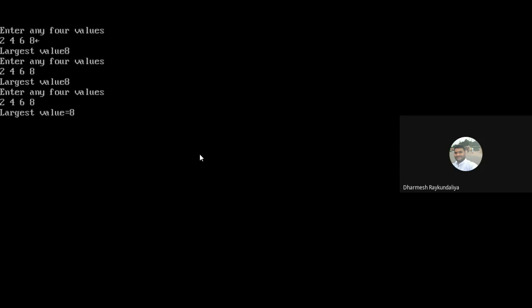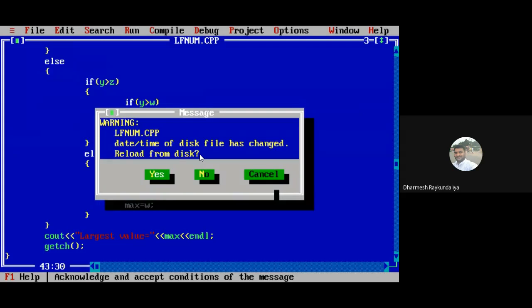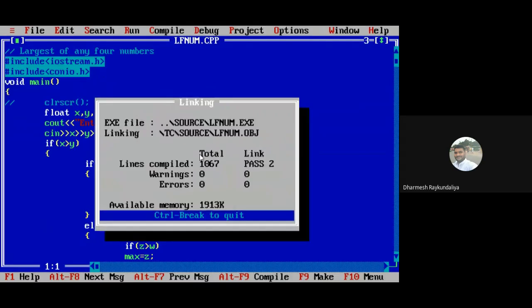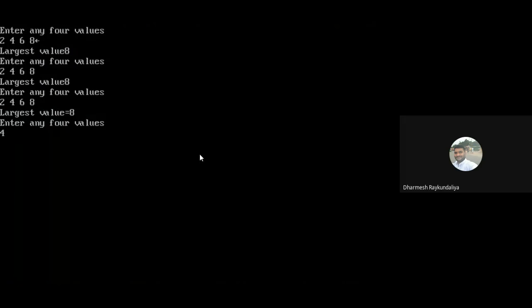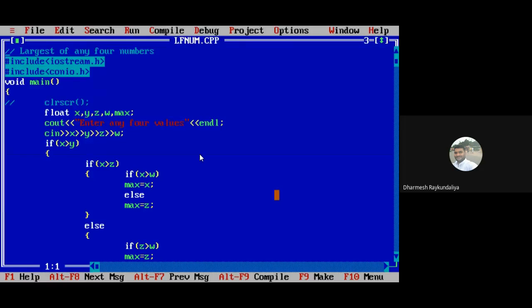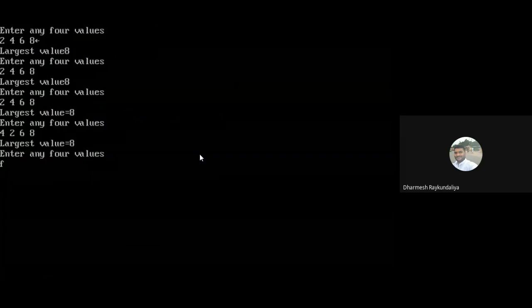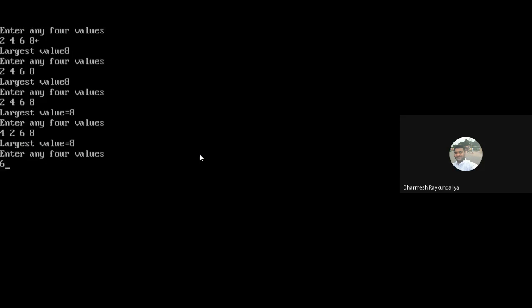Any other numbers? Can we write 4, 2, 6, 8? What should be the largest? Should be 8. Okay. Now again we will write 6, 2, 4, 8. Largest is 4. Largest is 4. Is it?